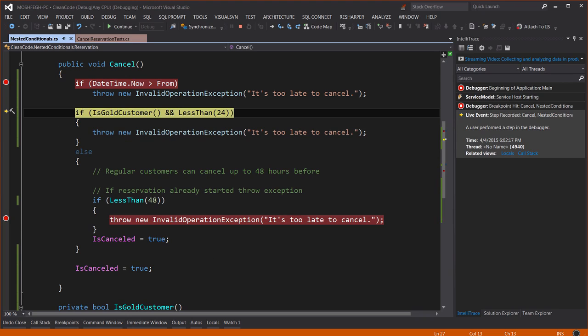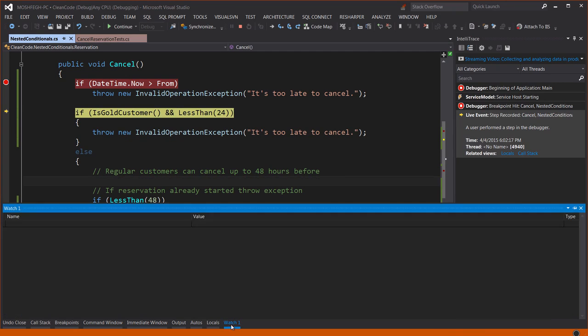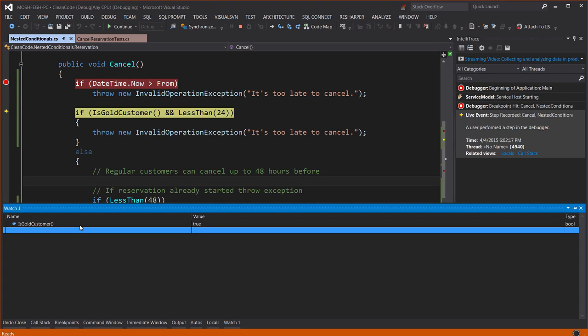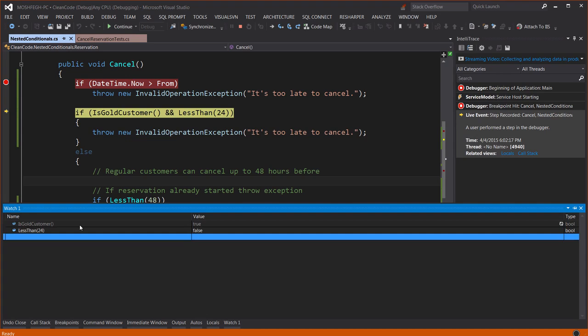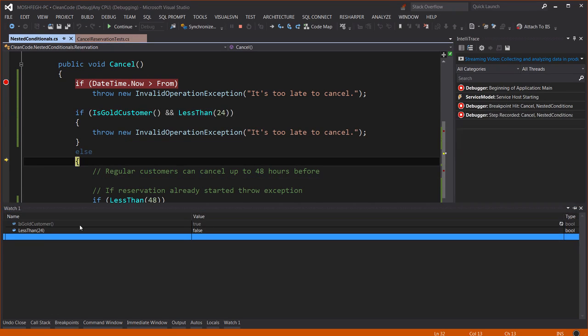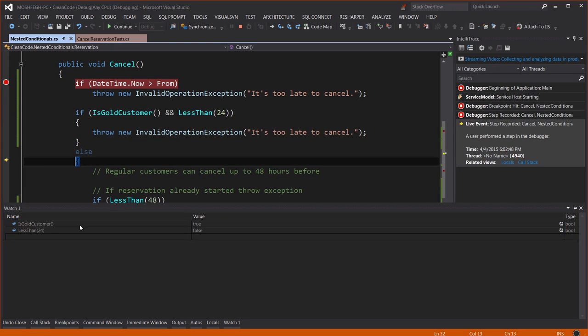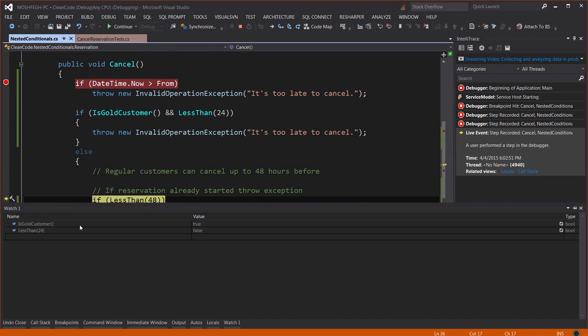So let's double check everything here. Is gold customer? Yes, true. So we are a gold customer. So far, so good. Is it less than 24 hours? No, because we're trying to cancel the reservation in the future. So that's fine. Let's keep going. Now we are inside the else block. And here we are checking if it's less than 48 hours, and probably is.